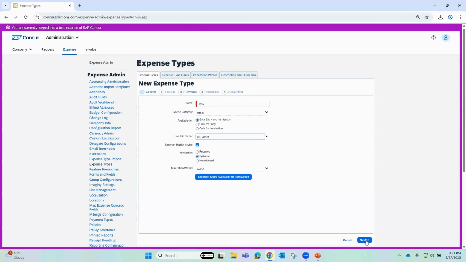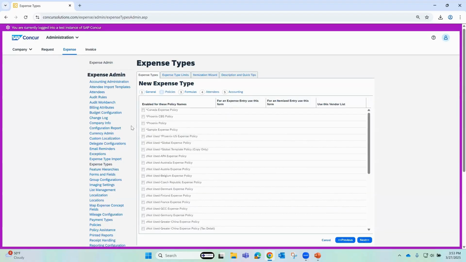Step two, what policy do you want that to be attached to? So you notice this is all grayed out. I can say I want that to go to the Phoenix policy, or I want it to go to the Canada policy, or any policy. You can dictate whatever policy you want. So in other words, when I create this expense type, if I go to the Phoenix policy, it will be active. If I was to go to this Canadian policy, it will be there, but it will be inactive. It will be there just dormant until you want to activate it.